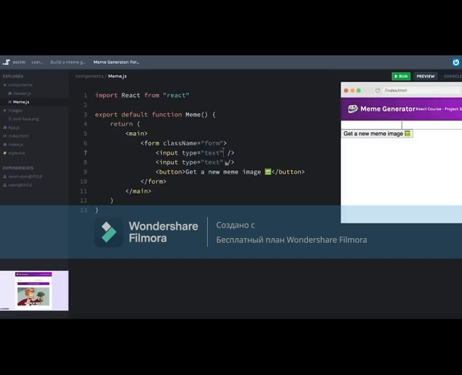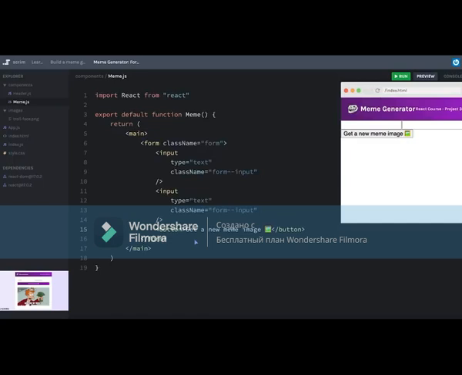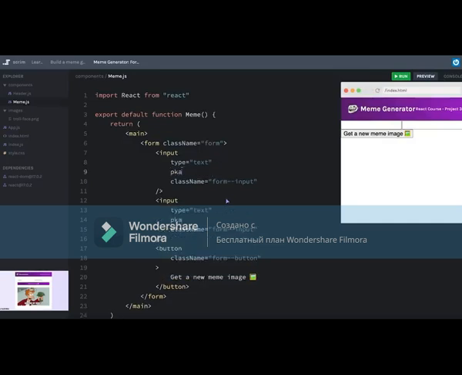And while I'm here, I think I'll give these their own class names as well. I'm going to put these on their own lines. We'll say these are form inputs, and I'll give my button a class name of form button. I guess I can also give my inputs some placeholder text, so we'll add top text and bottom text.